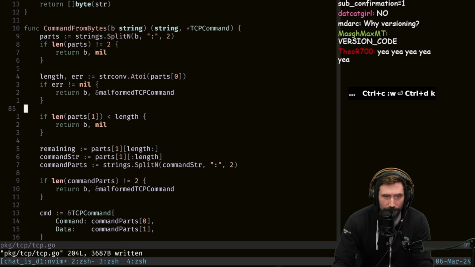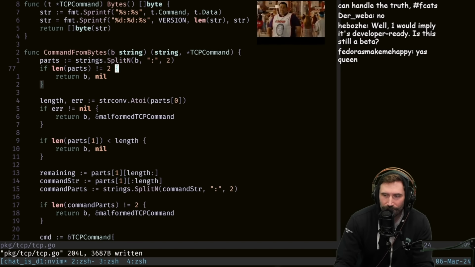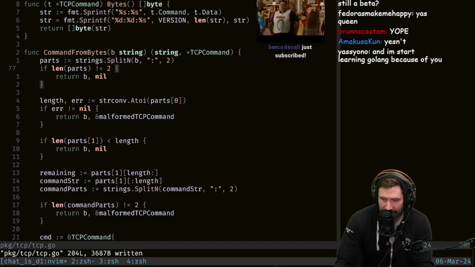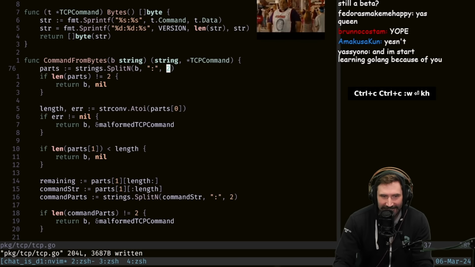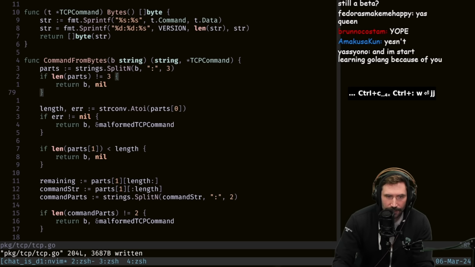Hey, thank you, Ben Codes All, for the tier 2, 3 months in advance. Thank you. I'm going to go with 3. And so if we don't get 3 spots, then we're going to need to do this, okay?